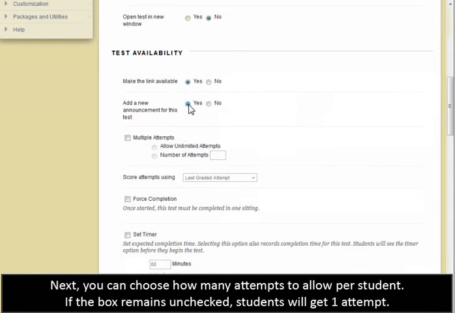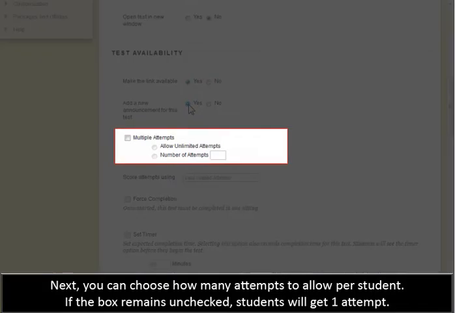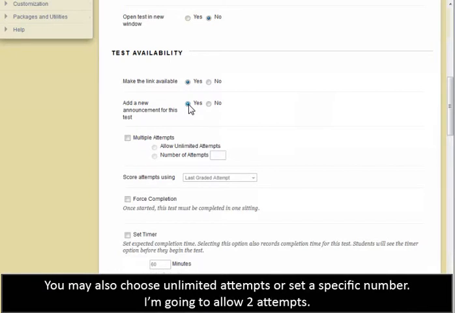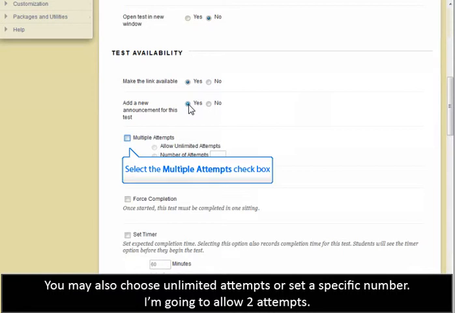Next, you can choose how many attempts to allow per student. If the box remains unchecked, students will get 1 attempt. You may also choose unlimited attempts or set a specific number. I'm going to allow 2 attempts.